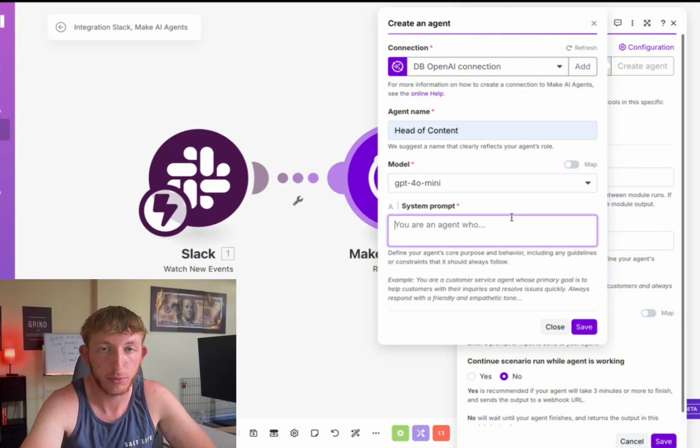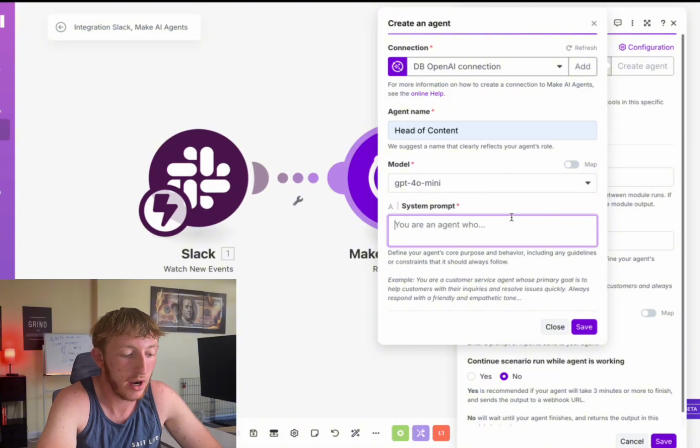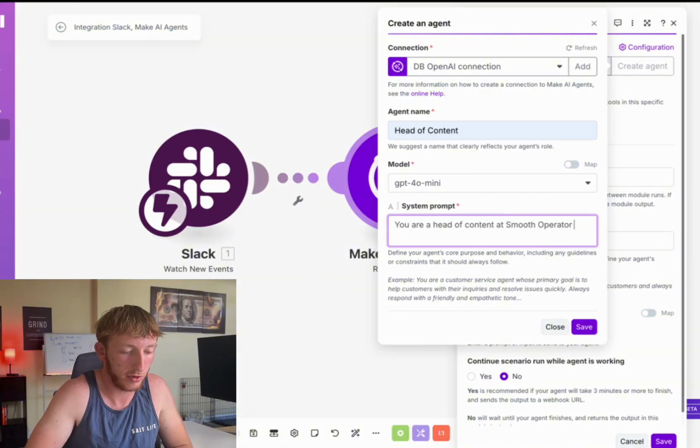It's just going to be a lot cheaper if you're using heavy usage, which AI assistants will require a lot more usage and a lot more tokens. I'd recommend using 4.0 Mini. Now, system prompt, I'm just going to tell it, you are the head of content at Smooth Operator Solutions, and you're responsible for managing my content team.